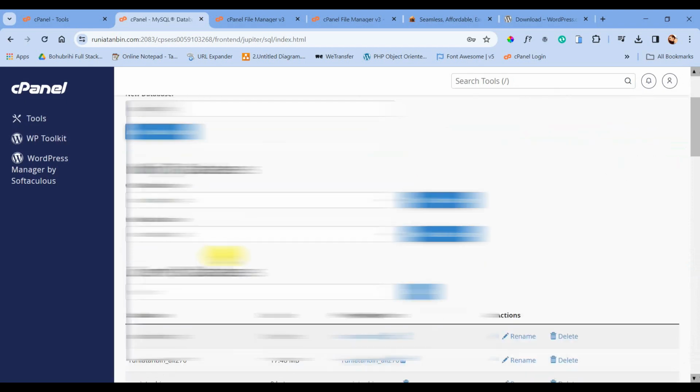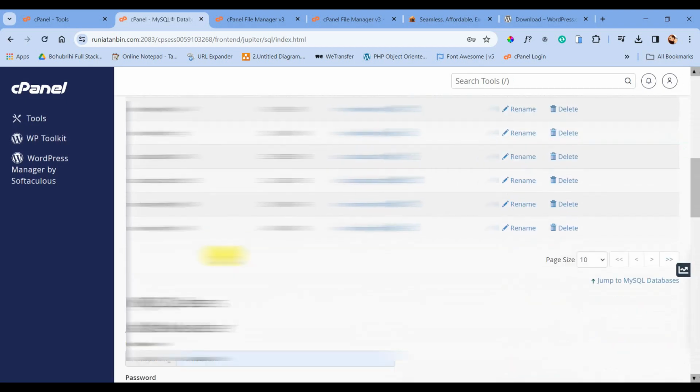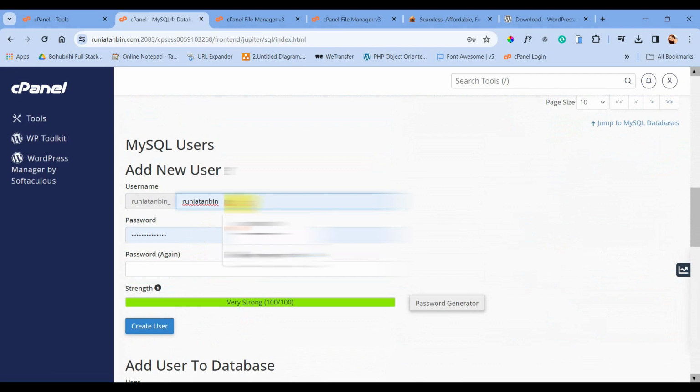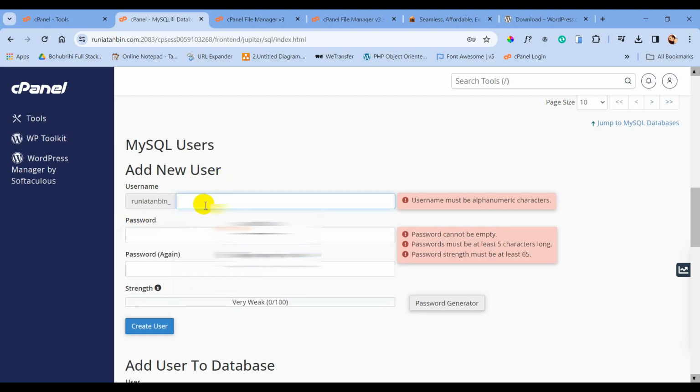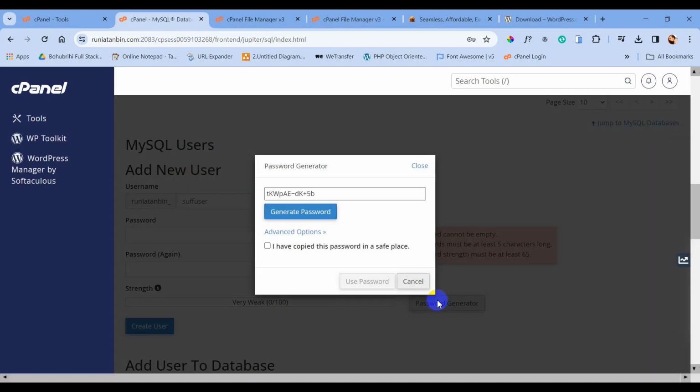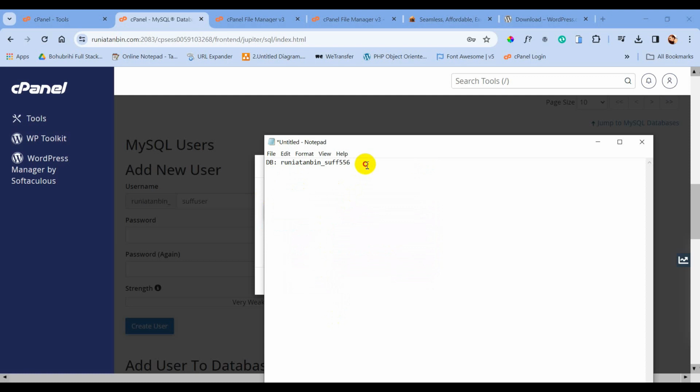Step 4. Create new database user. I am typing a new database username. I will use password generator to create a strong and safe password. I will store the user and password again.